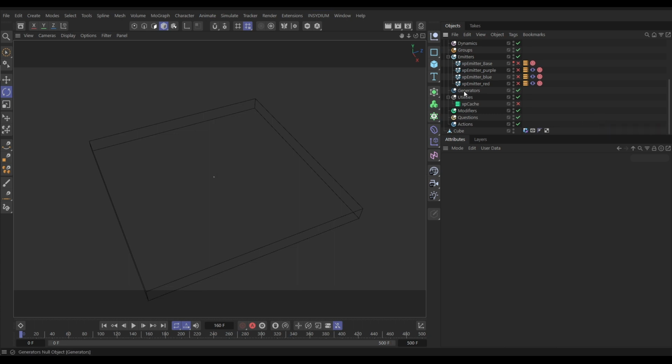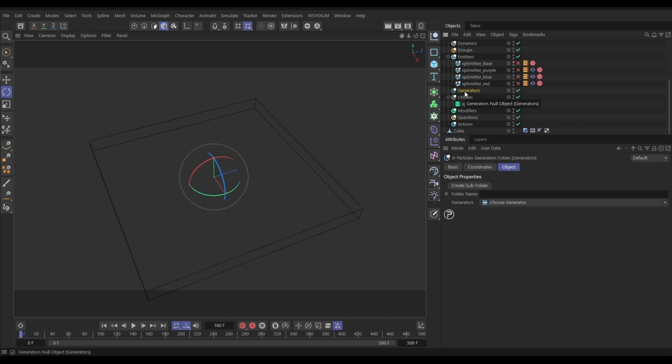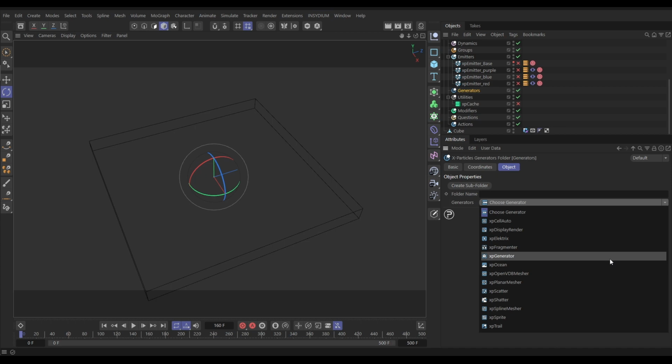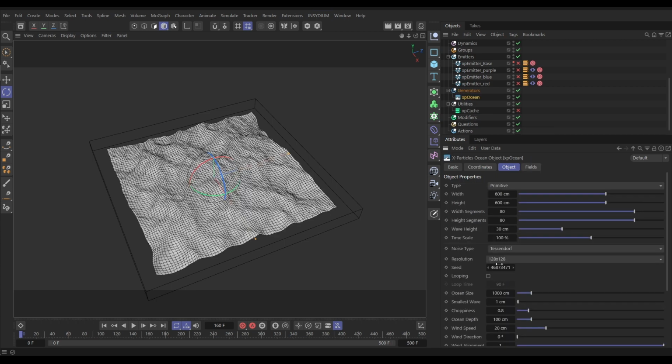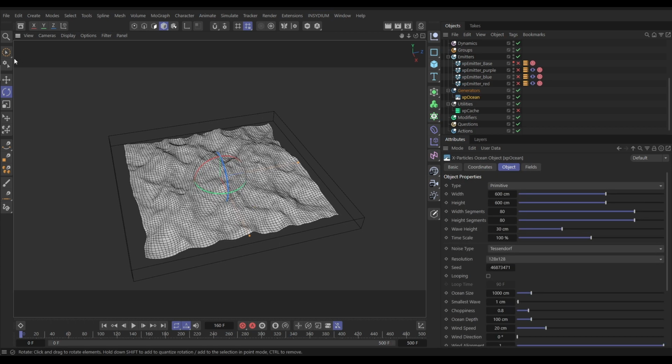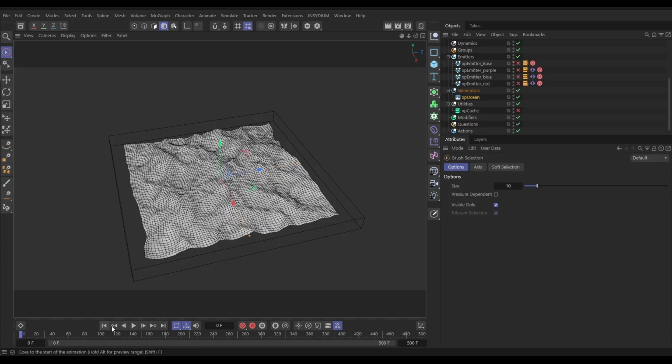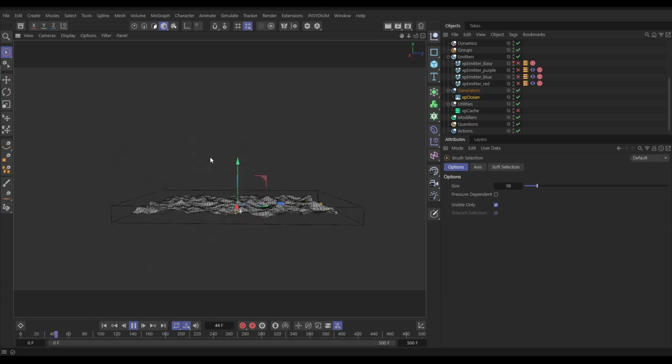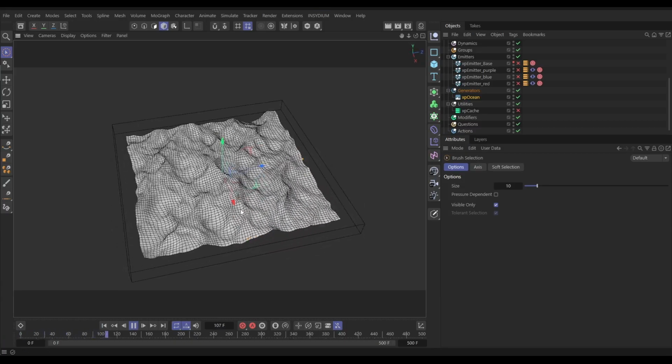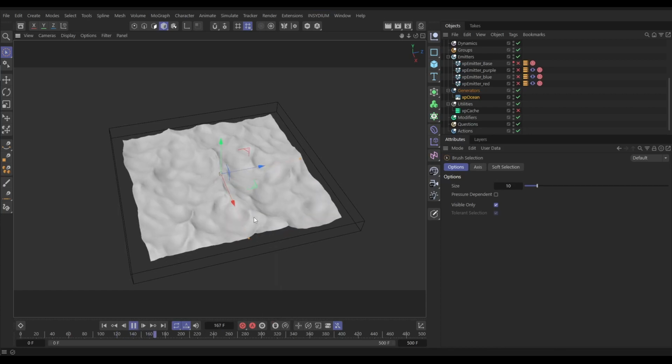So let's go to our generators menu. And in here, you'll find an xpOcean. Let's bring it in. Now, by default, it brings in what looks like a deformed plane. And if we hit play, we get this animated ocean surface. Let's just hit N A to hide the lines.